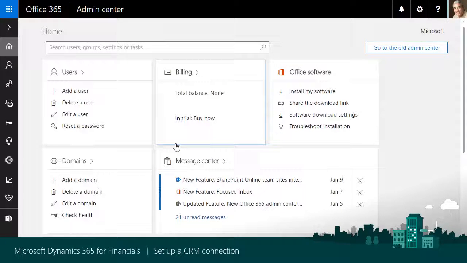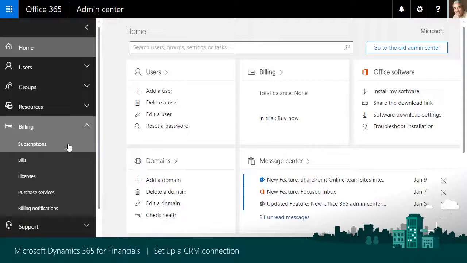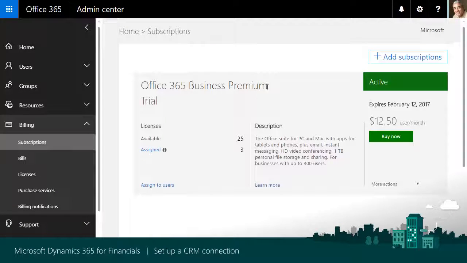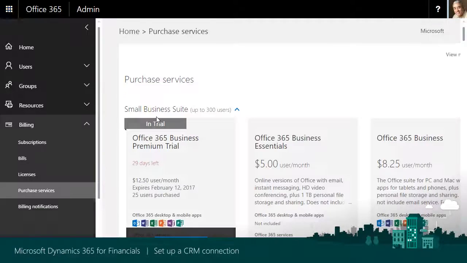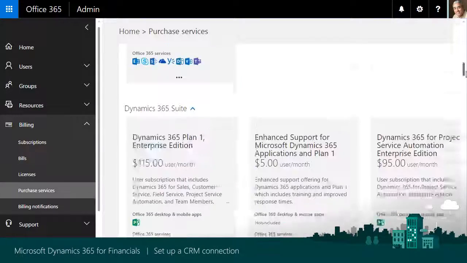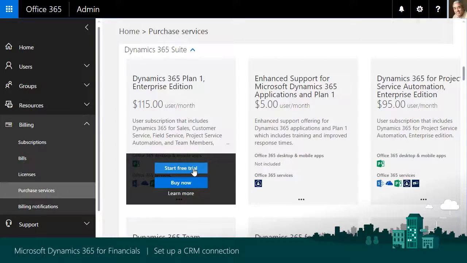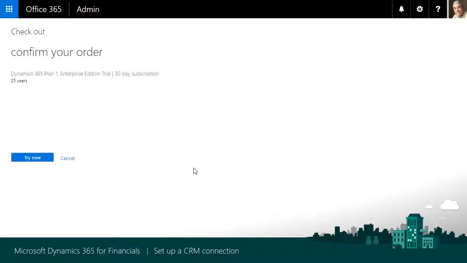Next, we'll add the Dynamics 365 for Enterprise Edition Plan 1 subscription to our Office 365 organization. Had we already added the plan, we could skip these steps. Open Billing and then Subscriptions to see our active Office 365 subscriptions. Find Dynamics 365 Plan 1 Enterprise Edition trial that contains Dynamics 365 for Sales. Choose Start Trial and complete the process.